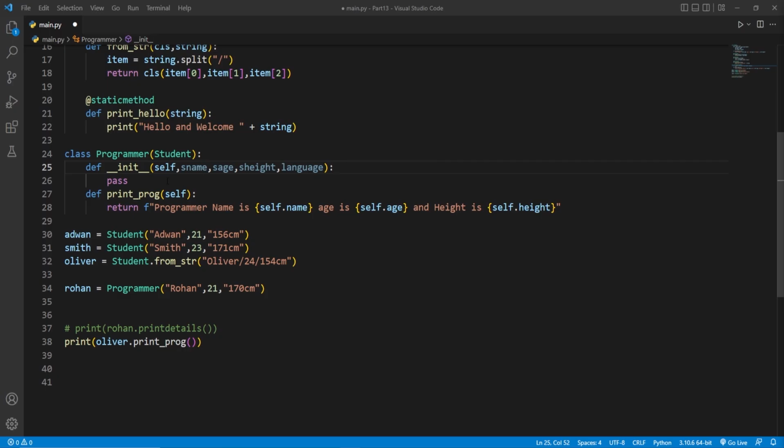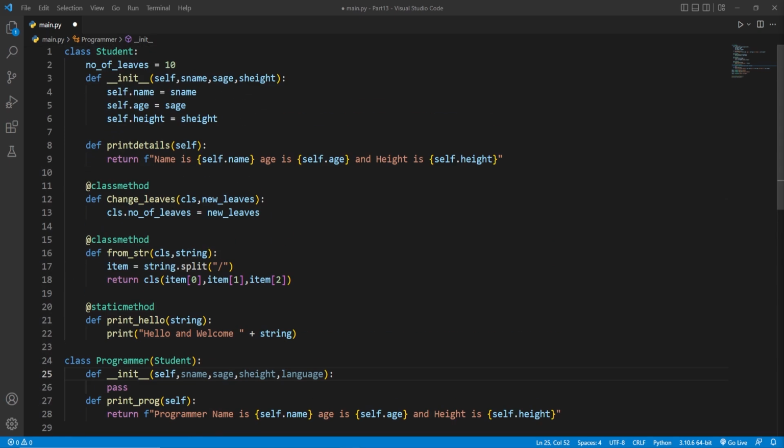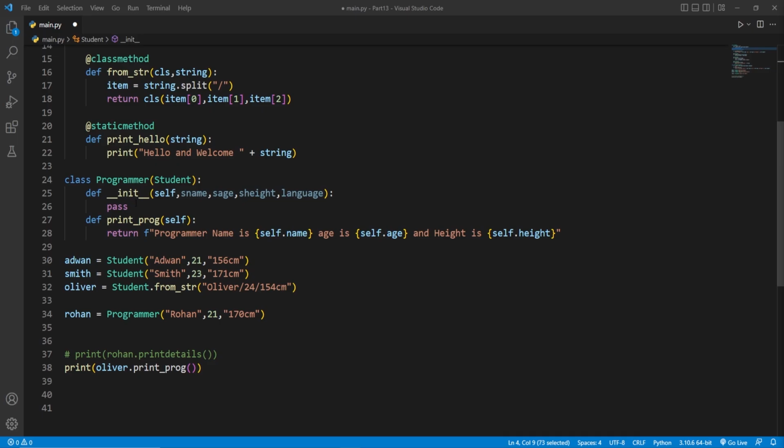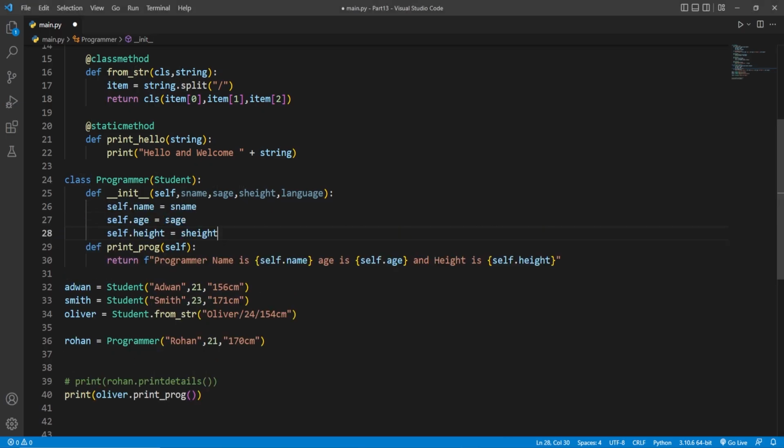And then I want to print name, age, height and programming language. For that, we can copy the same code from the init constructor. But we can also use super. Super means I want to use the super class constructor. Using super, we can call any function and constructor from the super class. And we are going to learn about it in detail in our upcoming tutorial, not in this tutorial. So here I'm going to paste the same variables: self.name = sname, self.age = sage, self.height = sheight.